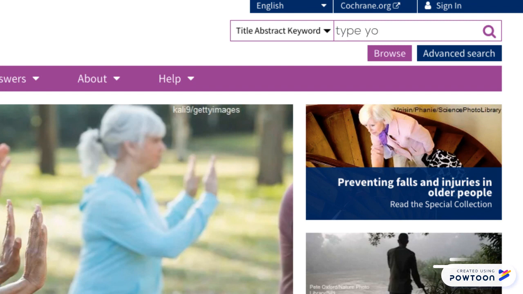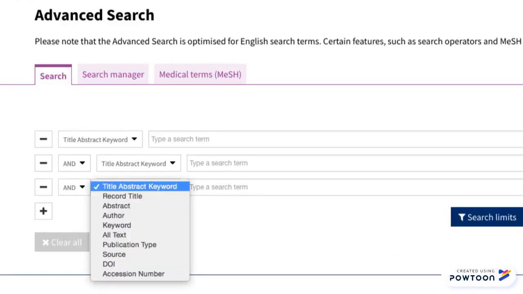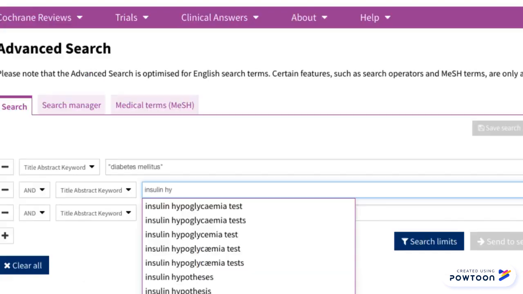Once you get to the Cochrane Library website, you can type your search into the box that you find on the top right corner, but we will actually click on Advanced Search for a more sophisticated search. You can add up to 5 lines to your search. You can also choose which fields to search by clicking on the drop-down menu.